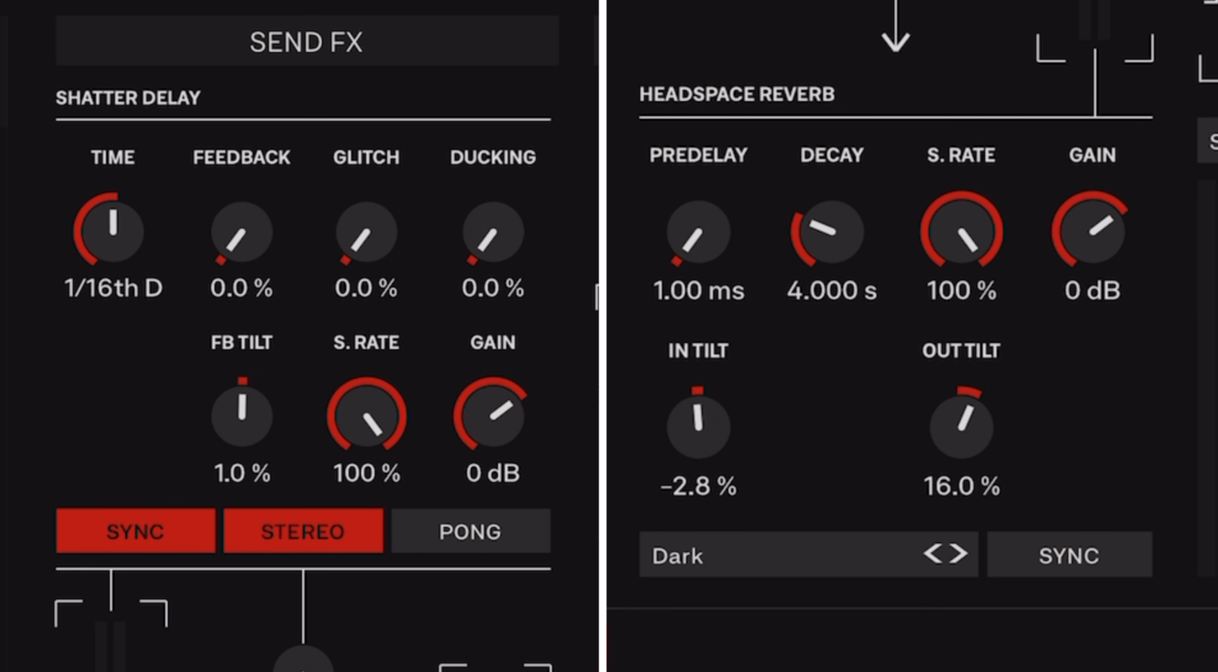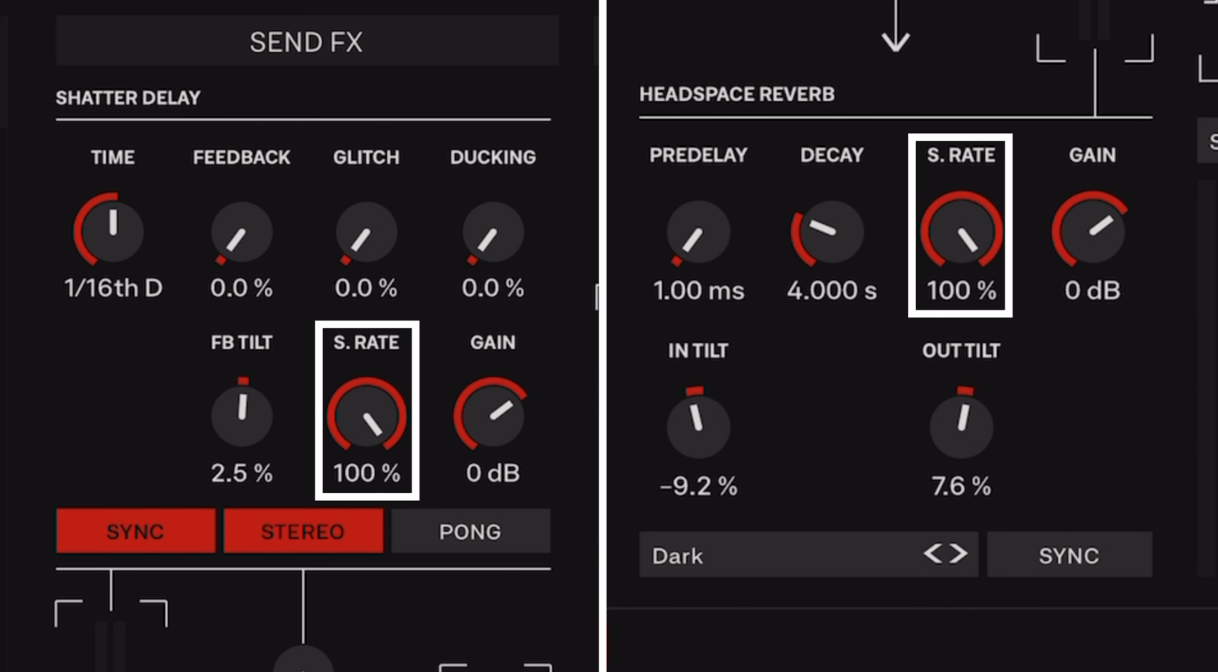However, there are two special controls in here called sample rate, and these will actually introduce kind of like a bit crushing effect into the delay or reverb tail.